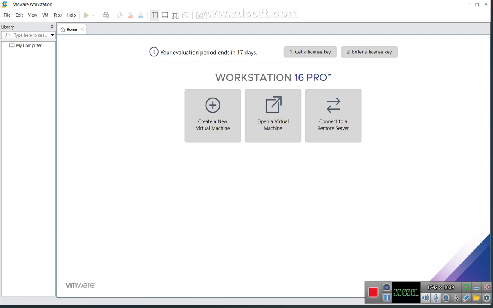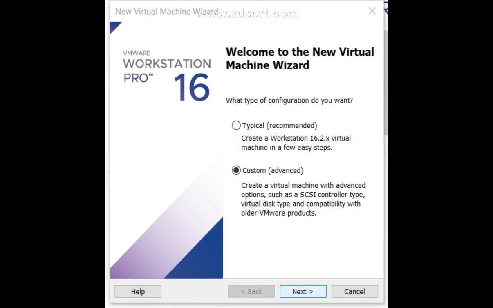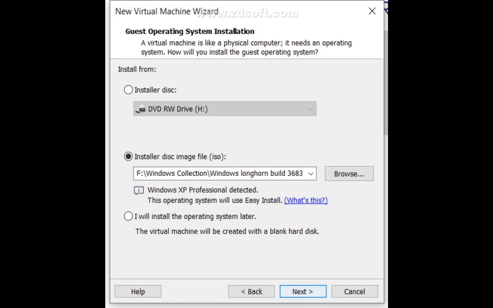Hey guys, today I will show you how to install Windows Longhorn build 3683. So first thing you have to do, create a new machine. You have to set Y because you have to do some more settings. Bring the ISO file. I already have the ISO file.